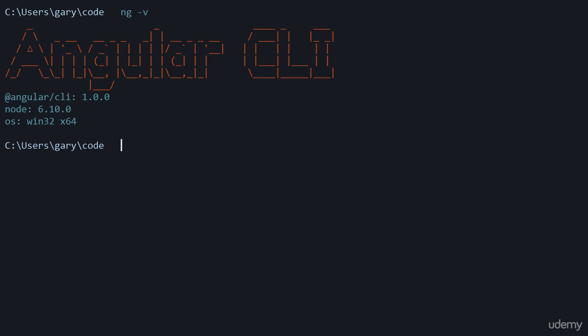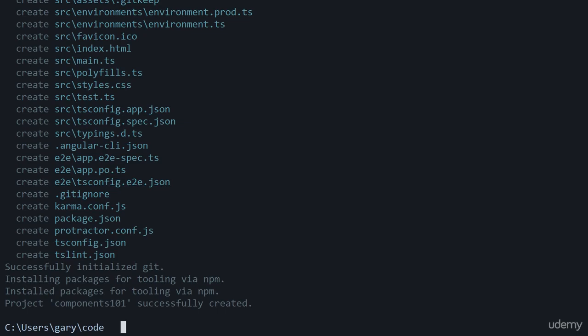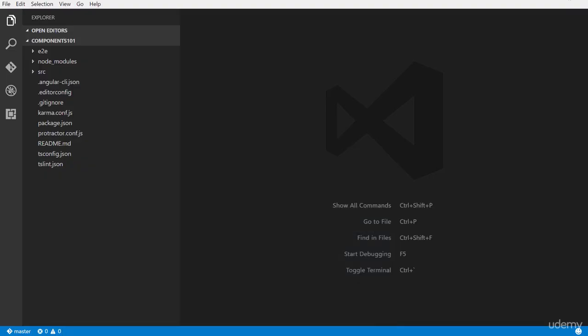So to do that, we're going to type ng new, and I'll just call this components-101. All right, so I'll pause this while it installs. All right, it is done. So we want to go ahead and open up the project in our code editor, and I'm using Visual Studio Code. And the first thing we want to do is look at the component that the CLI generates by default.